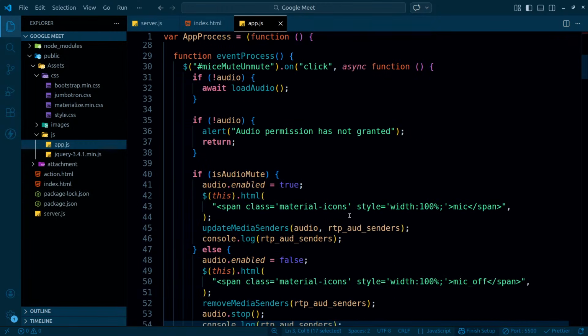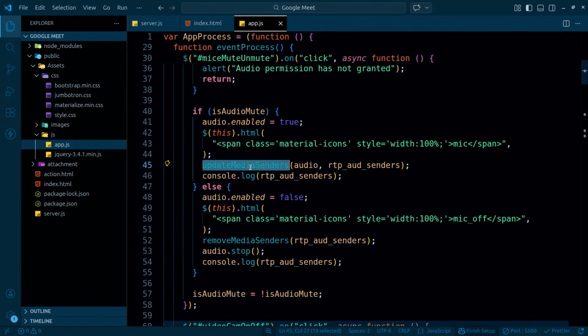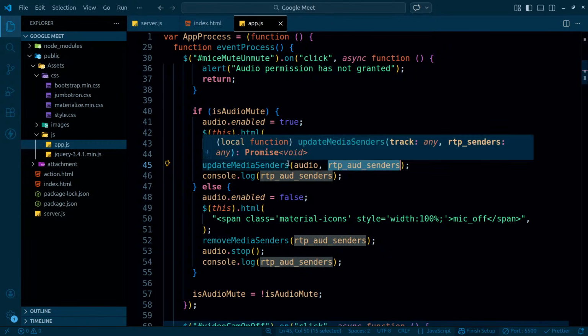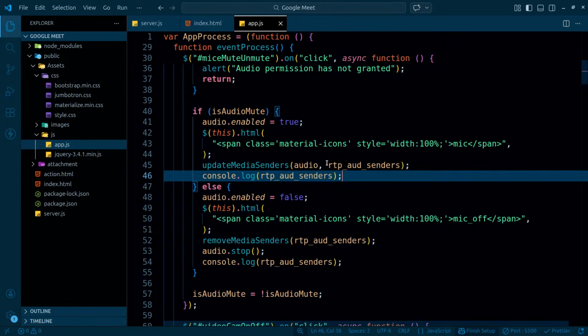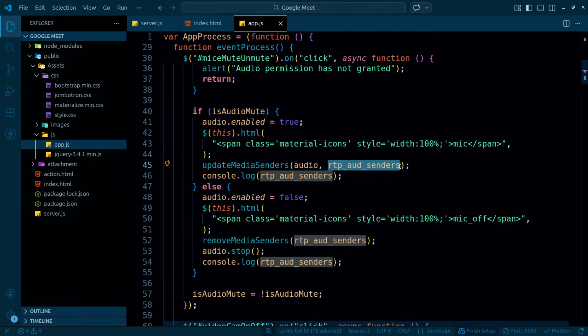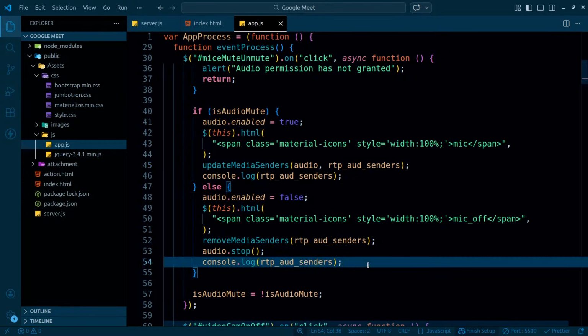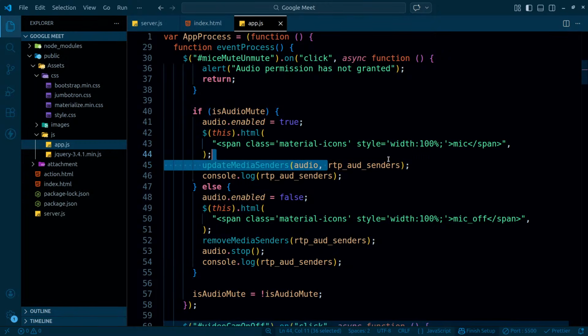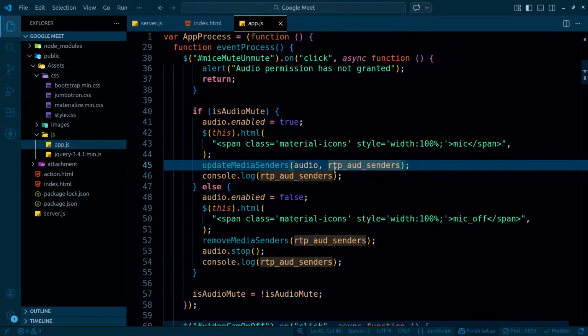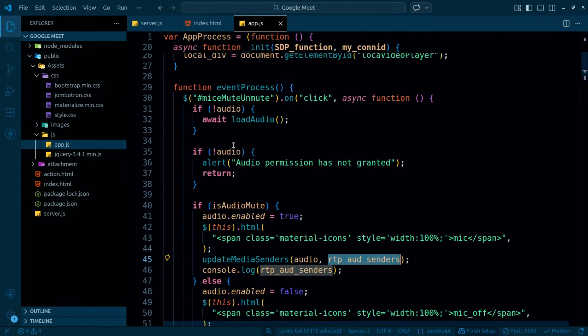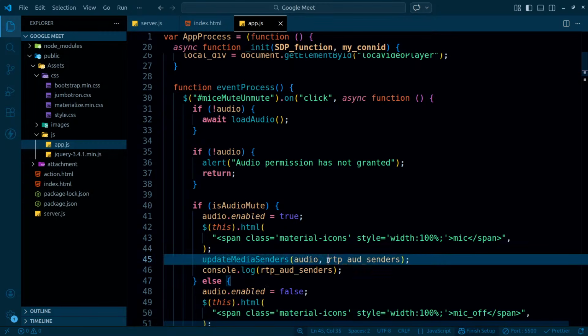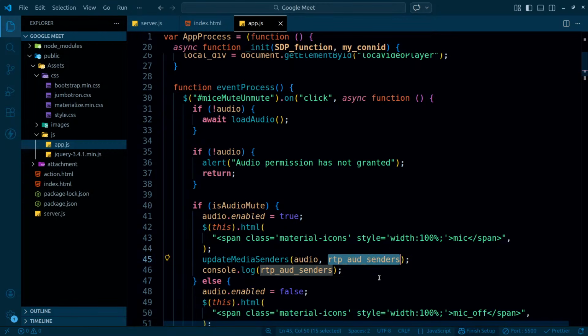But what is actually happening over here, that update senders, when I'm updating that, so I have my audio, I have my RTP audio sender. So RTP audio sender, that's okay, and I'm logging the value as well. RTP audio sender in the sense the current user that I have. Where am I getting this RTP audio sender? Because if I'm sending that, I must be getting it from somewhere.